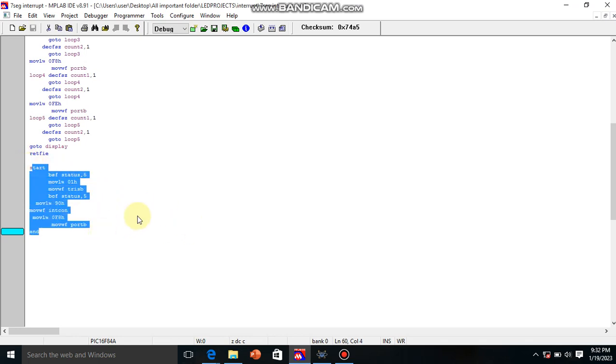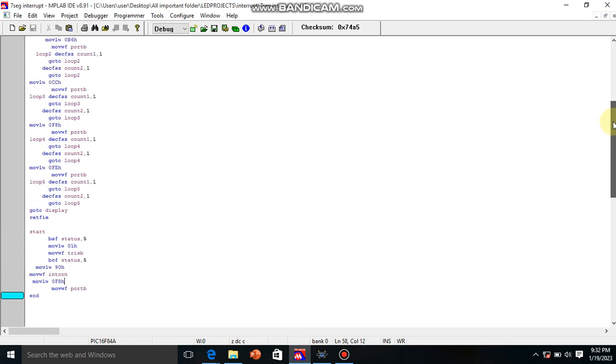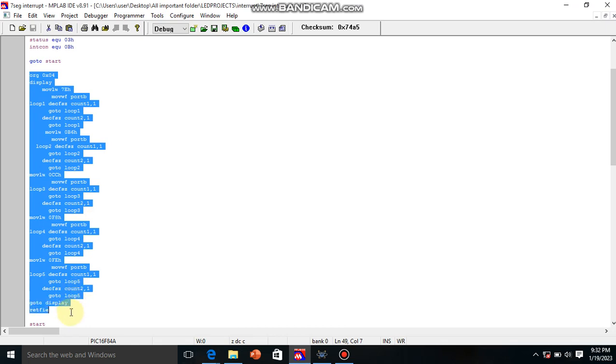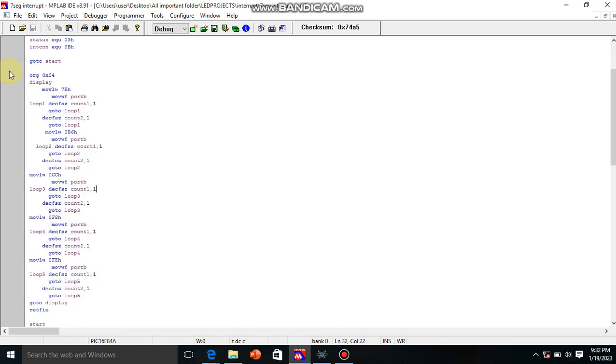Once our start is executing, as in it has displayed the value 6 already, and an interrupt occurs, let's get back to our interrupt section. As you can see, this is the interrupt section. The interrupt section originates from memory location 04. That's where interrupt routines start their execution.